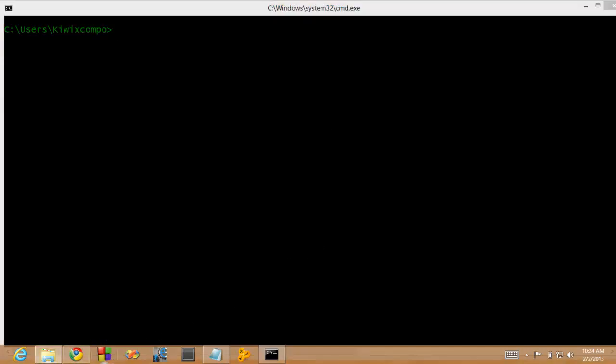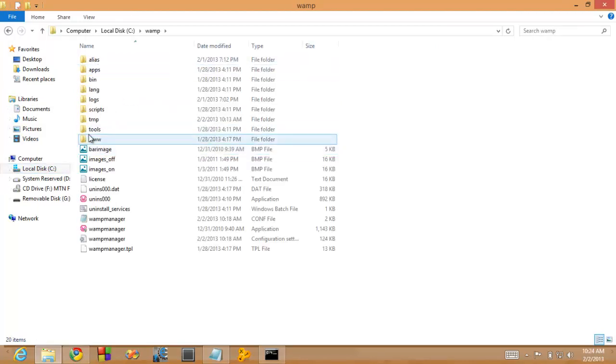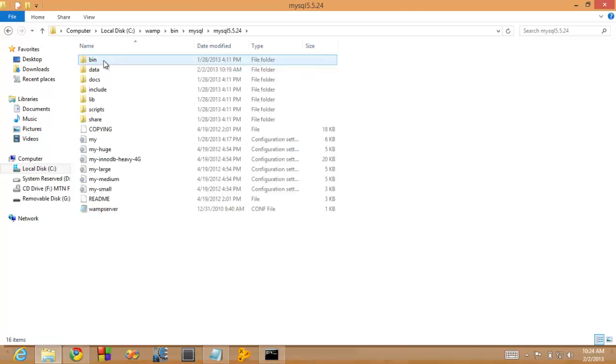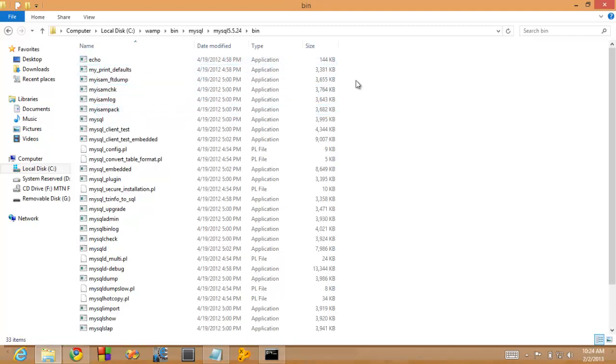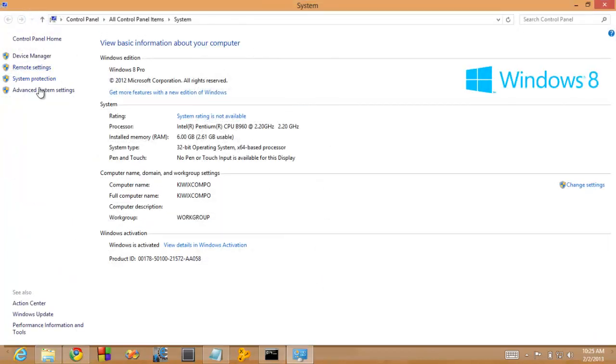So how do we fix this? Alright, we come to the location where we have our WAMP, the MySQL, the bin of MySQL, where we can get the .exe files of MySQL. So we copy the location here from the top, just copy, and then we go to the properties of the computer, and then advanced.